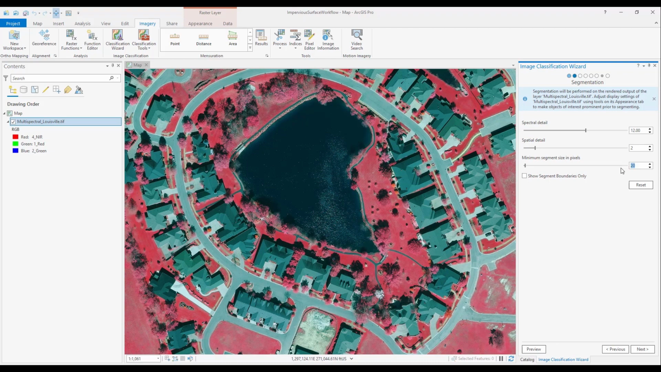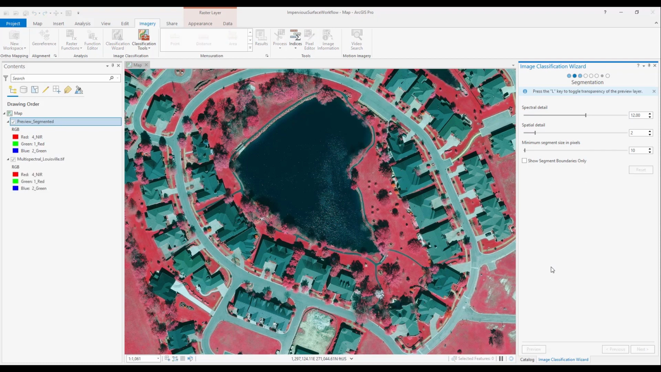For the minimum segment size in pixels, you would set this value higher for higher resolution data, like images with 1 foot or 6 inches per pixel. For our scene, which is at a resolution of 6 inches per pixel, a value of 10 is going to merge changes from features like chimneys on the roofs into one segment. We will also leave the Show Segment Boundaries Only box unchecked. This will create objects. If you check this box, it will actually display the segments as contours. Once you've set your segmentation parameters, you can click Next to generate your segmented image and move on to the next step of the classification wizard.